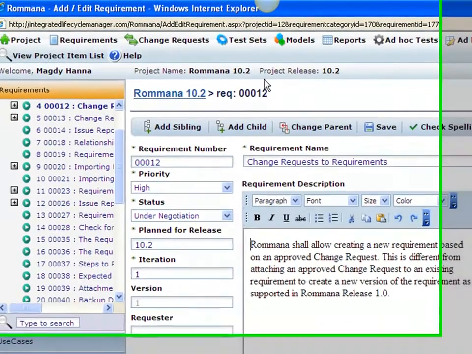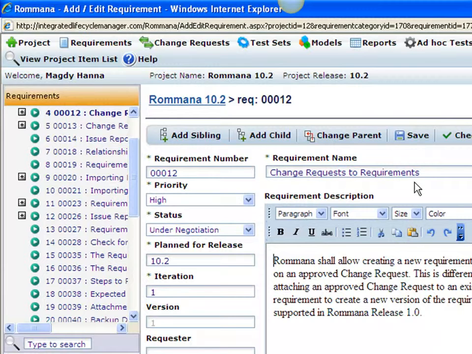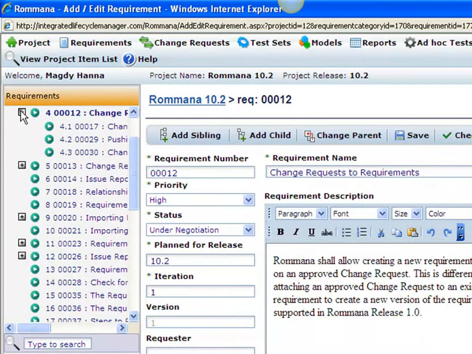Requirement number 12 speaks about change requests to requirements. So it's handling the situation where someone has submitted a change request and we want to make it a requirement. This feature is now supported in 10.2. Now keep in mind, requirement number 12 here on the top has three sub-requirements: 17, 29, and 30.